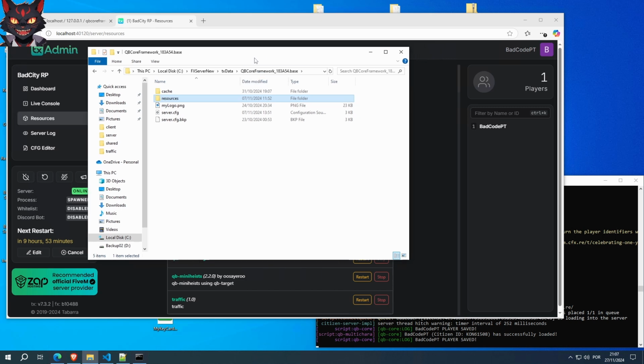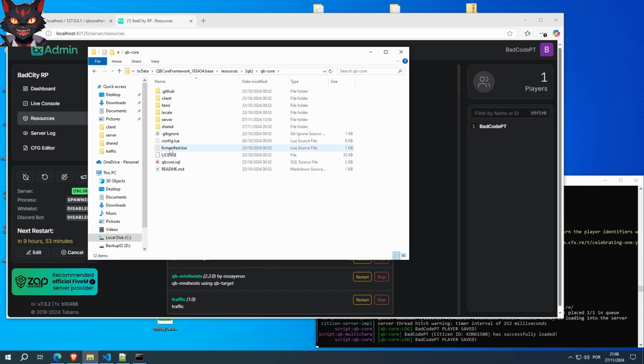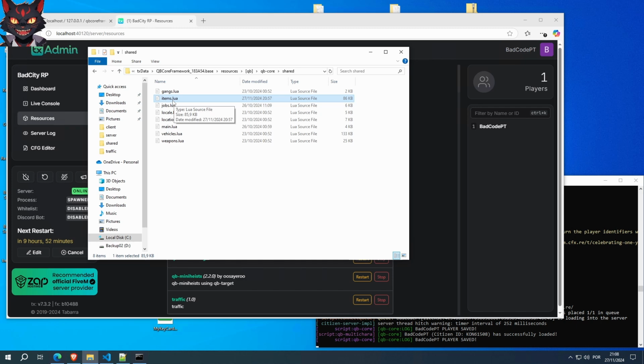So first off, go to your QB Core framework, resources, QB Core, and inside the shared folder, we are going to be editing this file right here, items.lua.